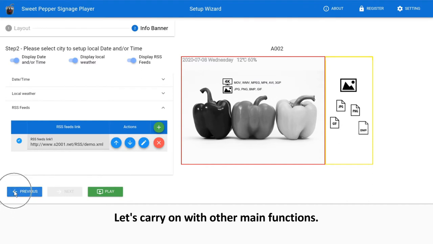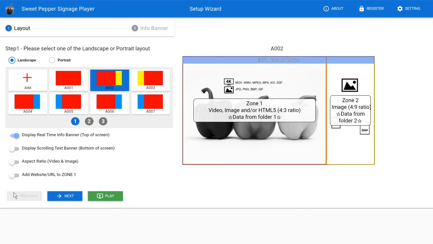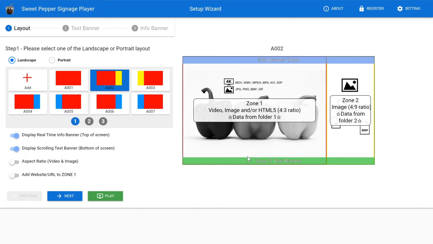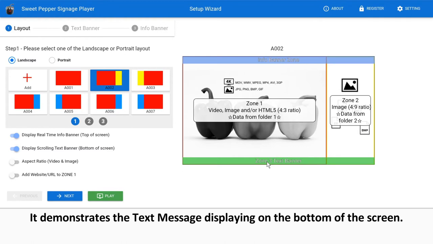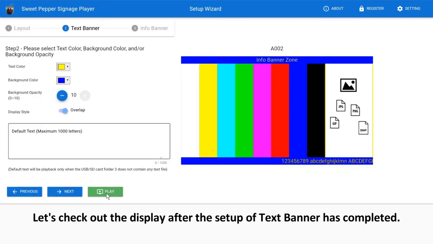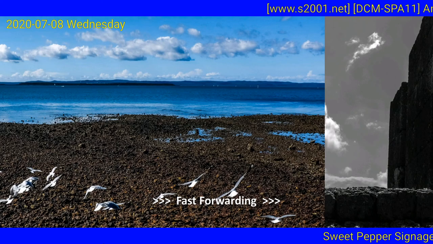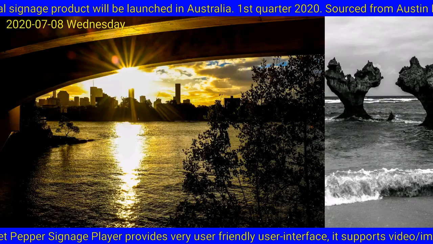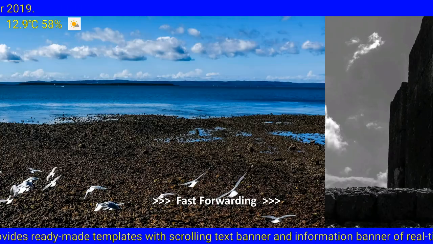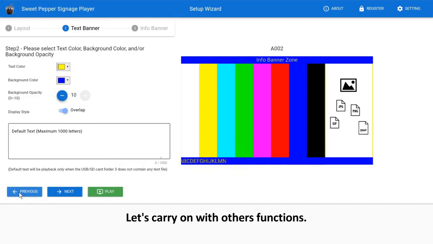Let's carry on with other main functions. Click on this button to switch on or off the function of displaying the scrolling text banner. It demonstrates the text message displayed at the bottom of the screen. Let's check the next setup screen. Let's check out the display after the setup of the text banner has completed. Let's carry on with other main functions.